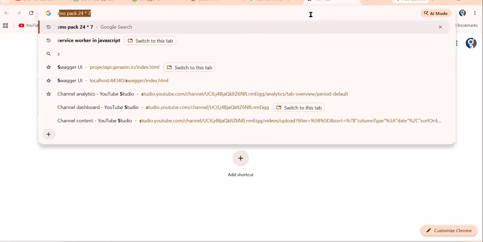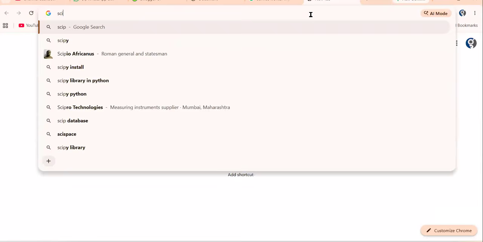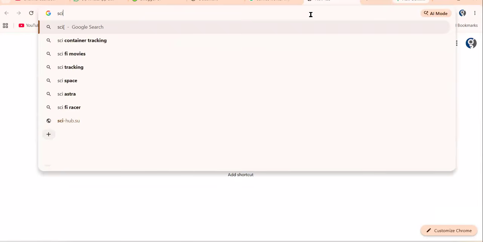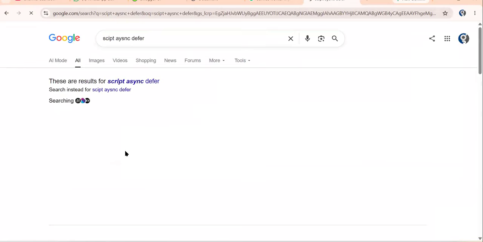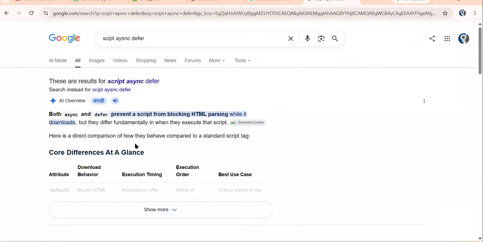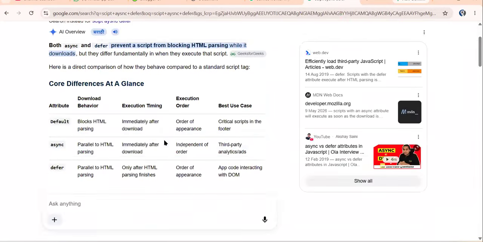Yes, sir. Async does parallel execution and executes as soon as it is available. Async and defer: defer will wait until the HTML is parsed, then it will execute. Async will download, I think, in parallel.